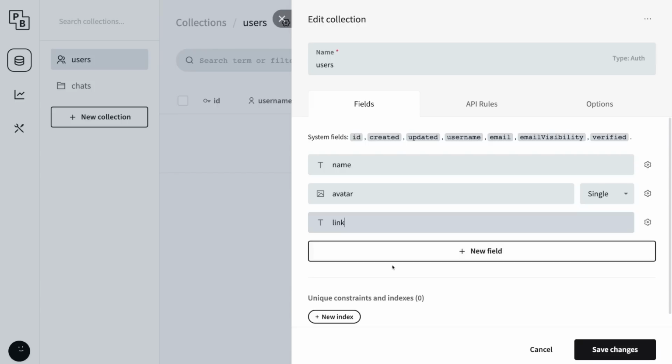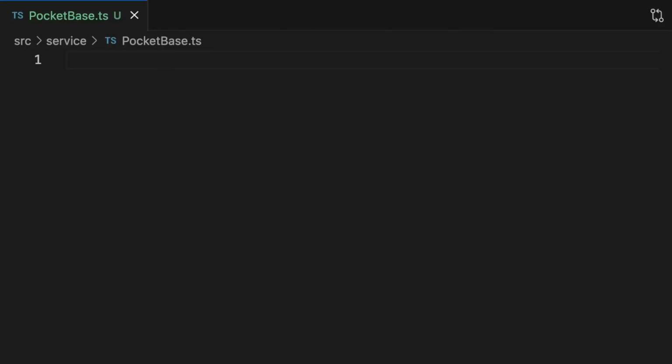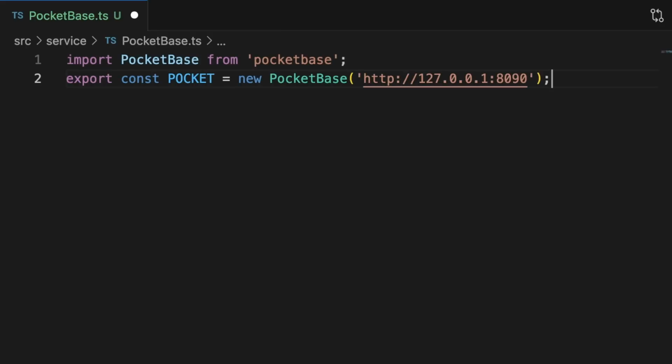PocketBase uses SQLite as the underlying storage solution, and all collections will immediately get a list of REST endpoints we can call to read or mutate the data. On top of that, PocketBase offers a JavaScript SDK we can download using npm. Then, under a service folder, I'm going to create a PocketBase instance which will hold our database connection.